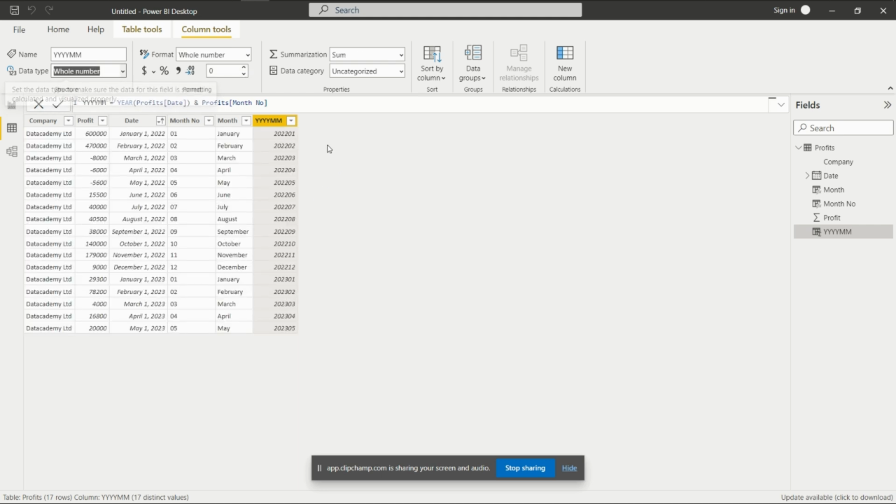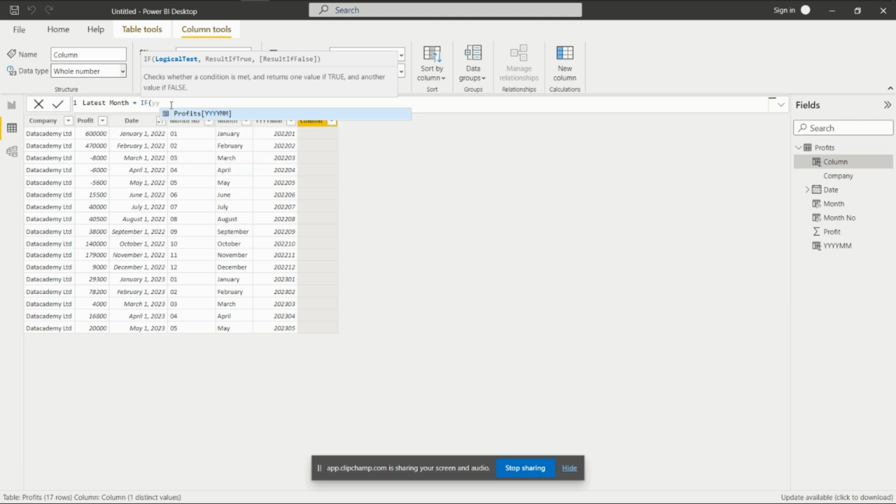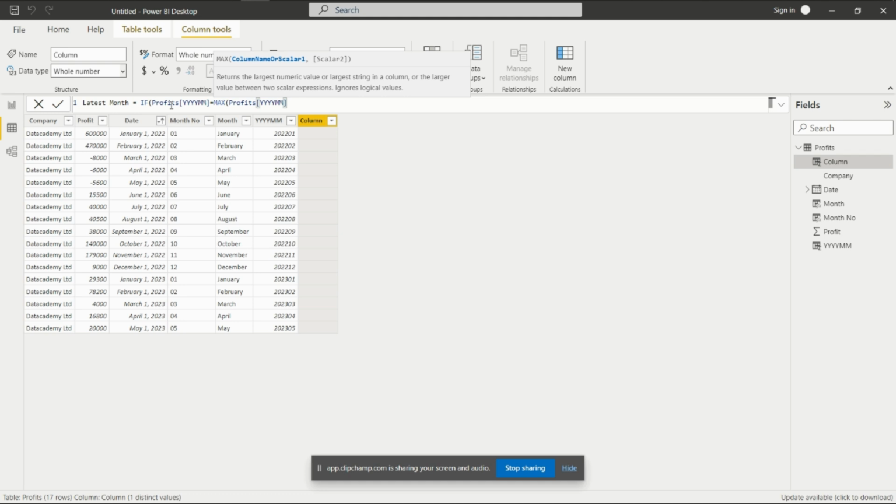Now we'll add another column to derive which is the latest month. For that, we'll add one more new column. We'll name it as latest month. Use an IF statement. In the IF statement, first we have to pass the condition. The condition will be if YYMM equals to max of YYMM, then that will be the latest month.